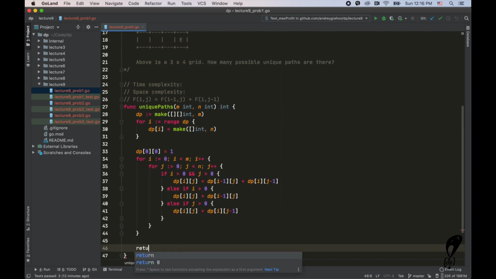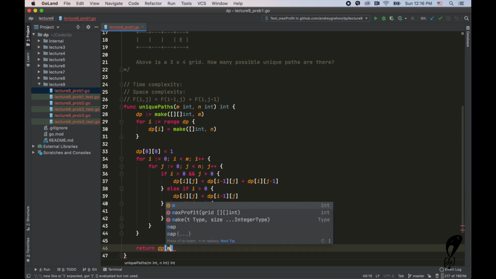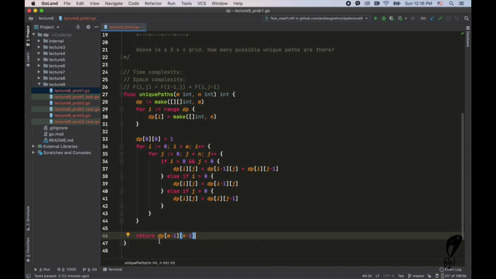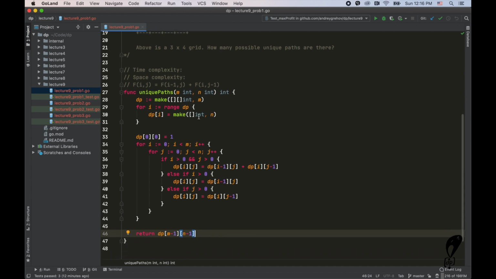And the answer should be in dp[m-1][n-1], if I'm not wrong, because we start from 0. So if we have a matrix of size 1 by 1, the answer is in dp[0][0].